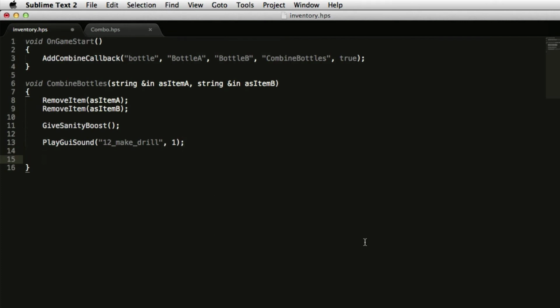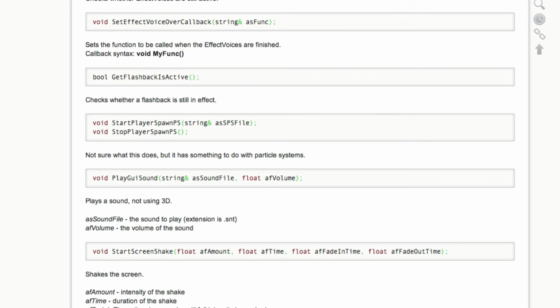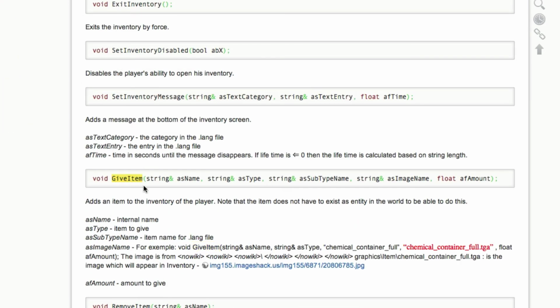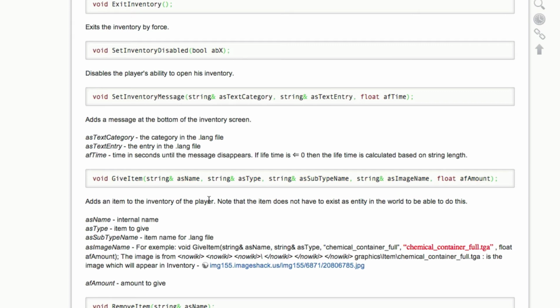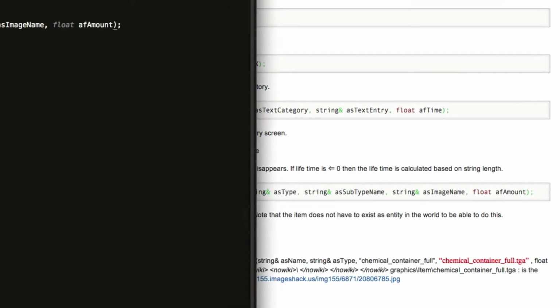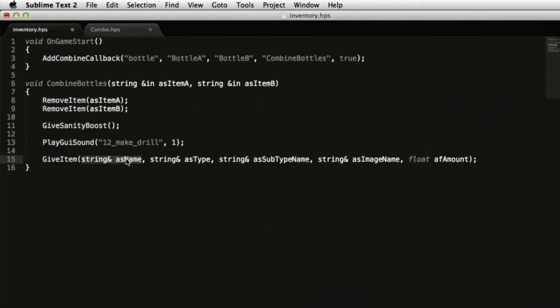Now, lastly, what was last? Of course, you gotta give the item. So give item, search that up, and these are the parameters. I'm just gonna copy that function and put it in right here. So this will give the player an item. It actually has a description under here: adds an item to the inventory of the player. Note that the item does not have to exist as an entity in the world to be able to use this. So this will just generate an item and place it in your inventory right away.